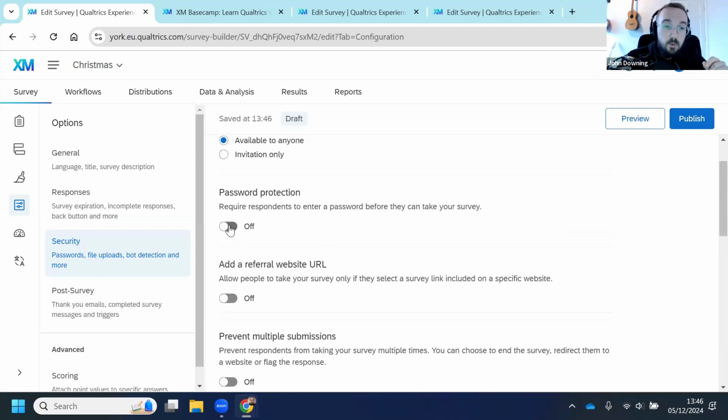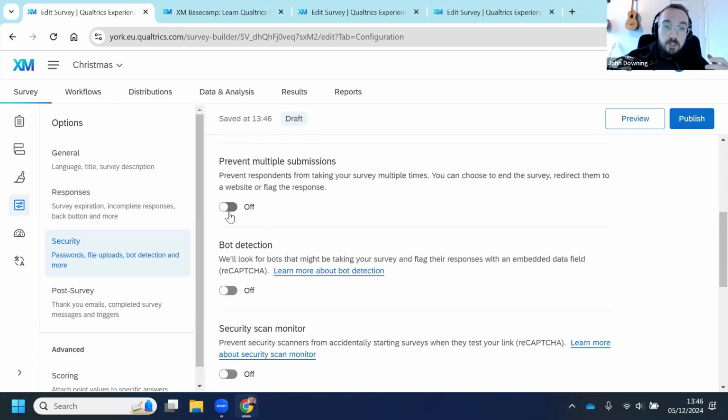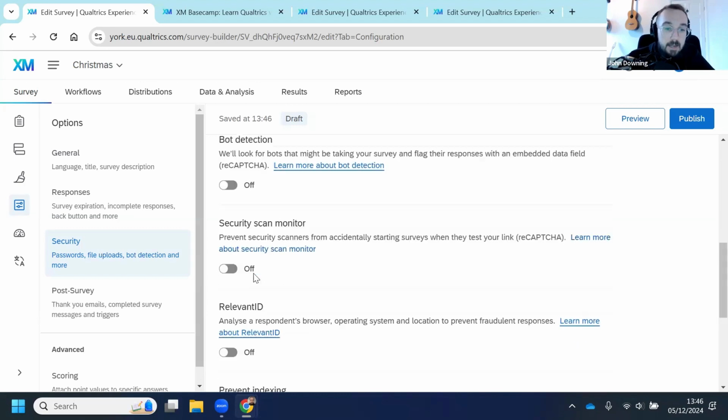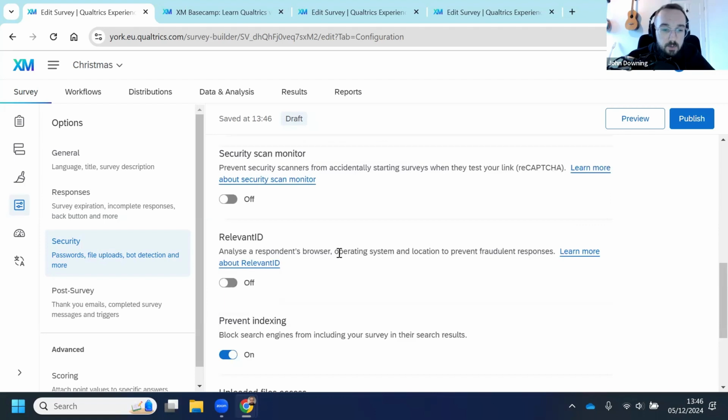We can add a password to our survey if we want to lock it down further. We can prevent multiple submissions. So again, if we want it to be just filled in once, again, the disclaimer, people that really want to spam your survey will probably find a way of doing it. That's the same with all survey tools, unfortunately. None of them are particularly infallible, but it does have the option to prevent multiple submissions and bot detection. So, again, it's not completely foolproof, but you can turn bot detection on, and it will allow some captcha there to try and filter out bots. And you can add security scans and all sorts of other security things there.